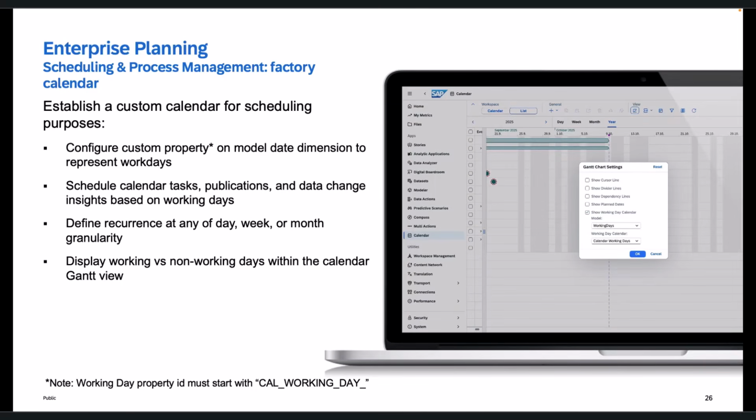The next enhancement I want to talk about is improvements to scheduling and process management in the calendar. And specifically, this is the concept of the factory or workday calendar. So now you can establish a custom calendar for scheduling purposes. You do that by defining a model with a date dimension. You would take that date dimension and make it a custom or user managed date dimension, and you have to add a selective property to it.